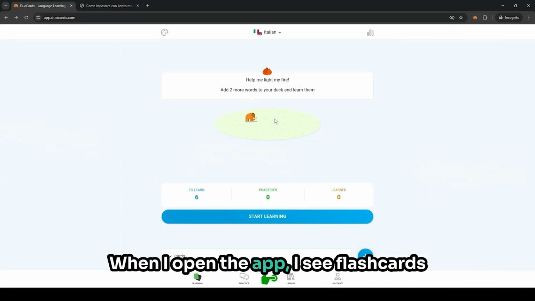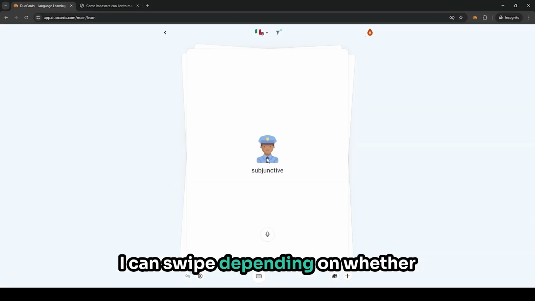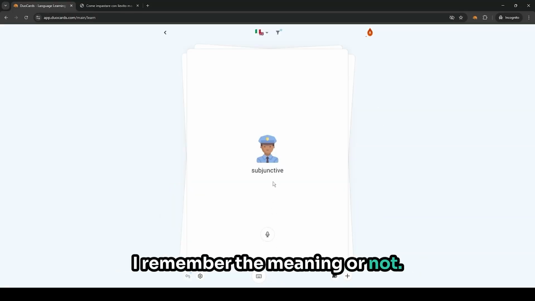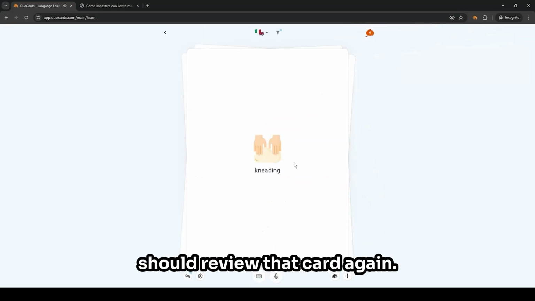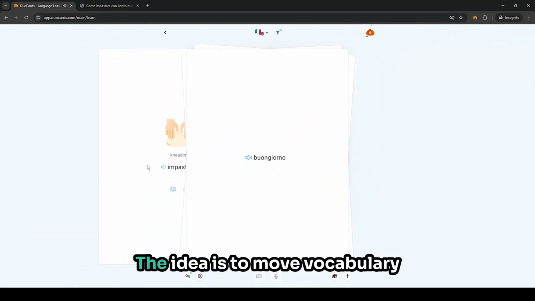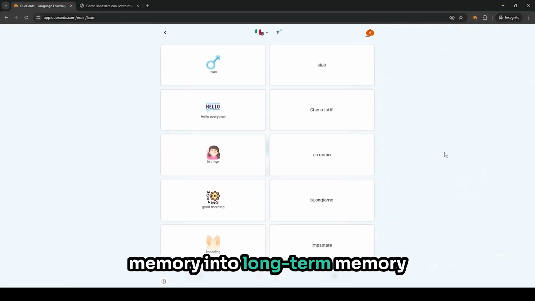When I open the app, I see flashcards with Italian words or phrases, and I can swipe depending on whether I remember the meaning or not. Based on those responses, the system decides when I should review that card again. The idea is to move vocabulary gradually from short-term memory into long-term memory through repeated exposure.